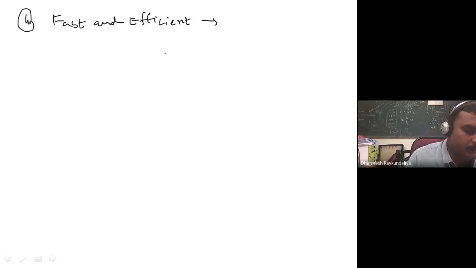Now the fourth property is that it should be fast and efficient. Whatever the random number generator, there are so many, but we are looking for one that is fast and efficient. When I say fast and efficient, it means it requires a smaller memory size.